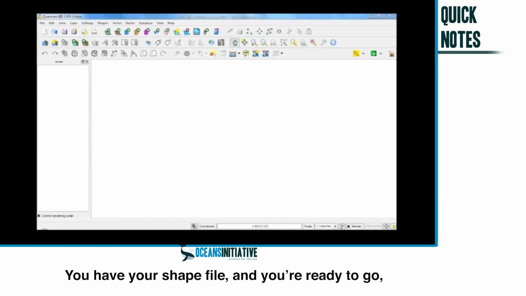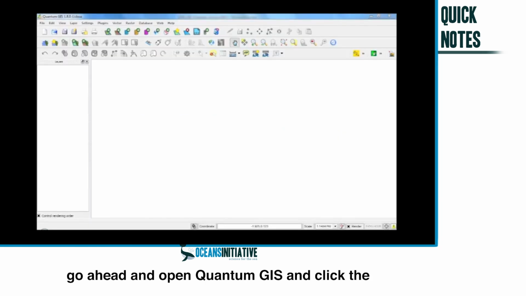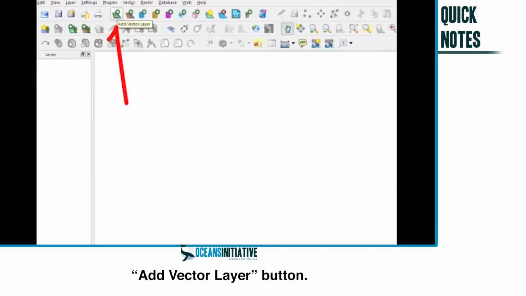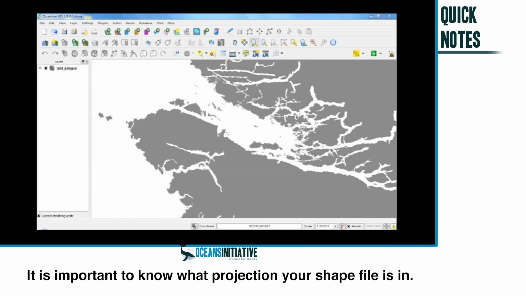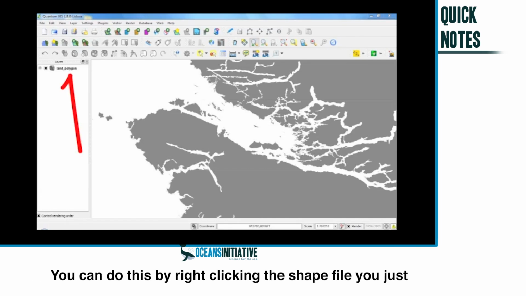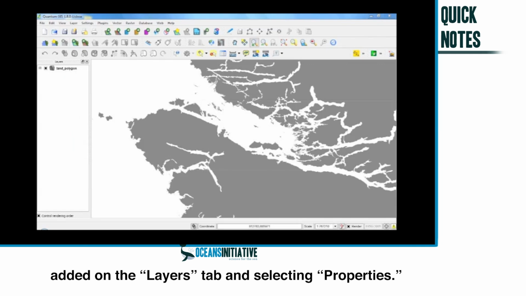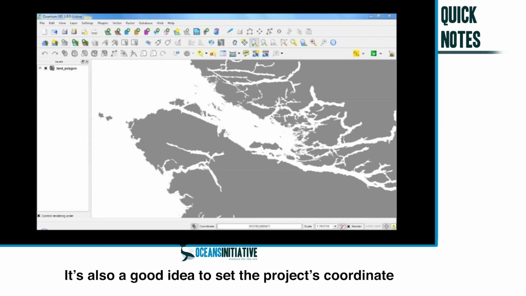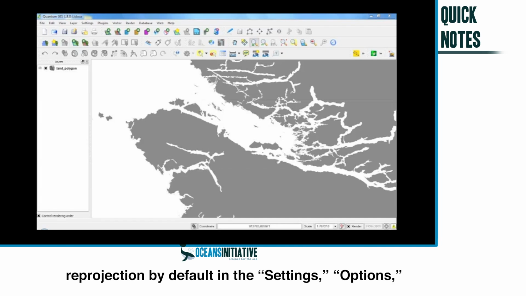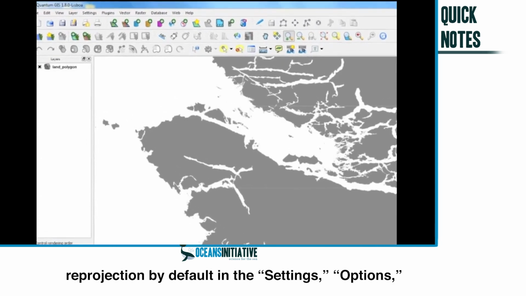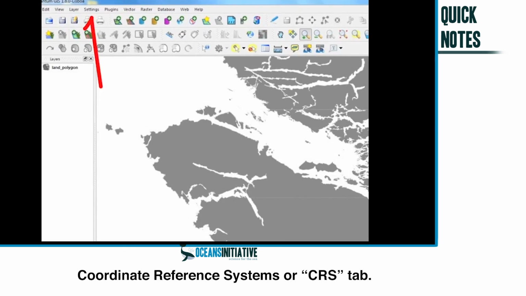When you have your shapefile and you're ready to go ahead, open Quantum GIS, and click the Add Vector Layer button. Browse to the appropriate shapefile and click Open. It's important to know what projection your shapefile is in. You can do this by right-clicking the shapefile you just added on the Layers tab and selecting Properties. It's also a good idea to set the project's coordinate reference system, and it's usually best to set on-the-fly reprojection by default in the Settings, Options, Coordinate Reference System, or CRS tab.